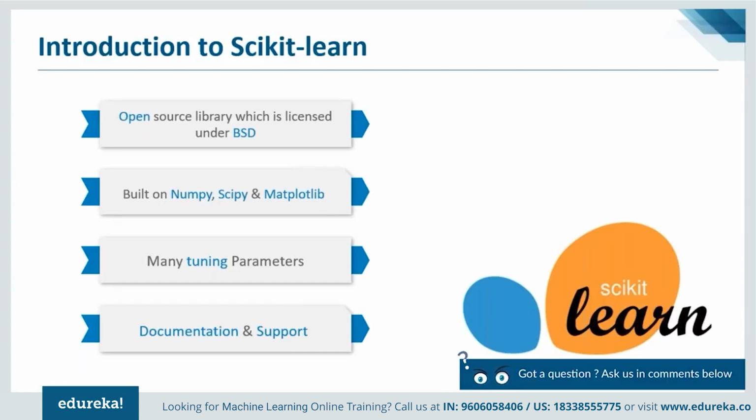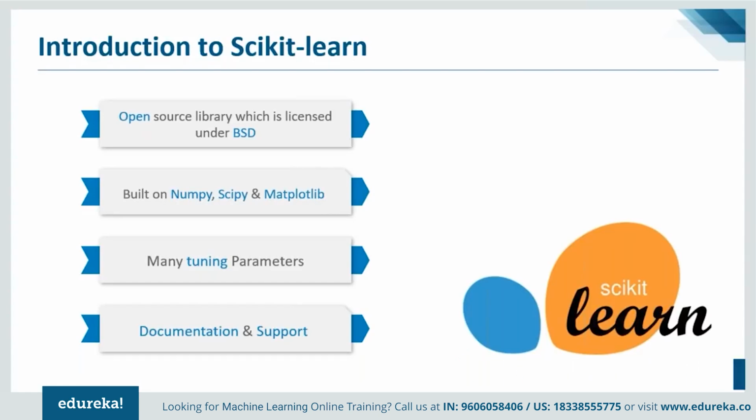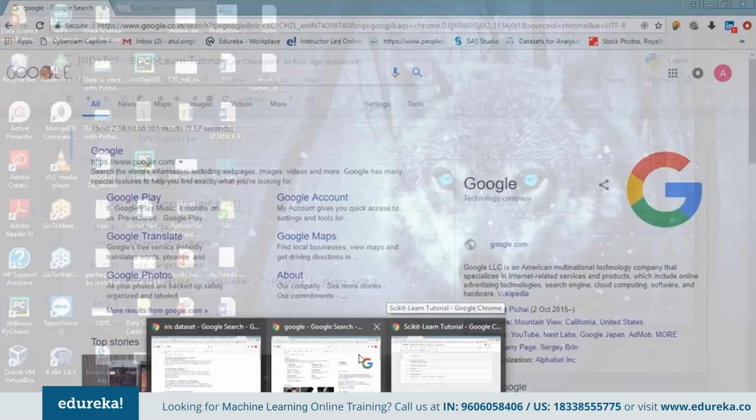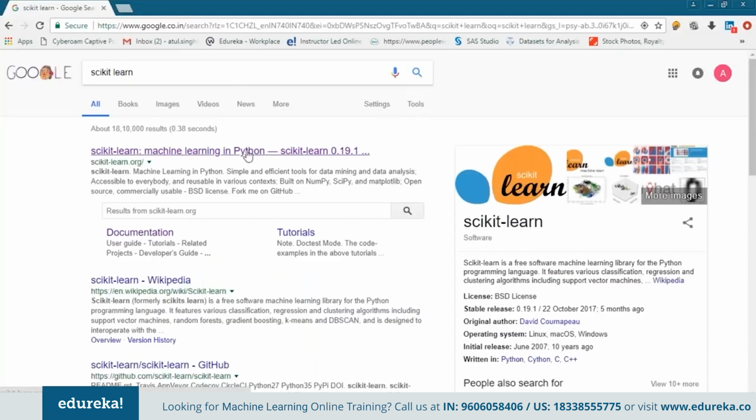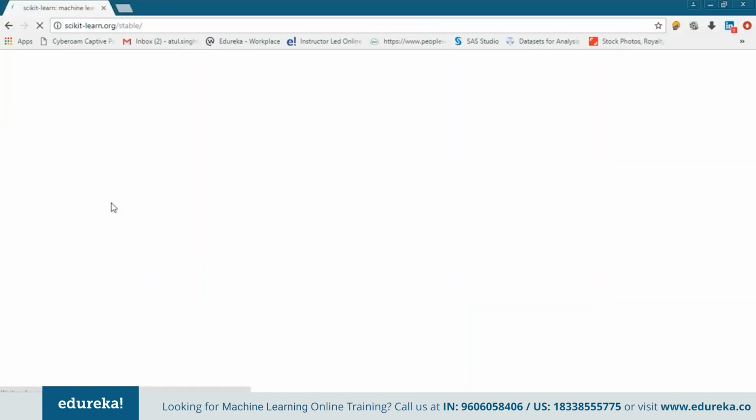Next, it is also built on popular libraries such as NumPy, SciPy, and Matplotlib. Also, the best part about scikit-learn is that it has many tuning parameters along with wonderful documentation and a support community. So let me show you that as well. So I'll just open my Google and I'll just type in scikit-learn. So over here, the first link is the official documentation of scikit-learn. So I'll just click on it.